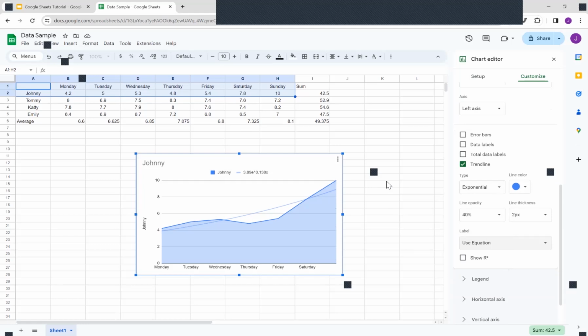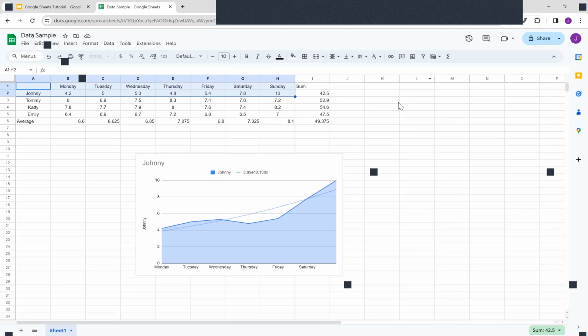So here I have covered some of the most important functions of Google Sheets, including how to manipulate the data and also how to edit the chart. I hope this video is useful. Thank you for watching.